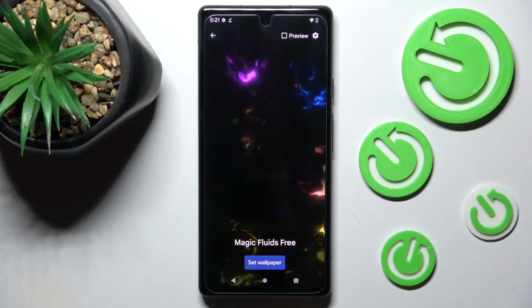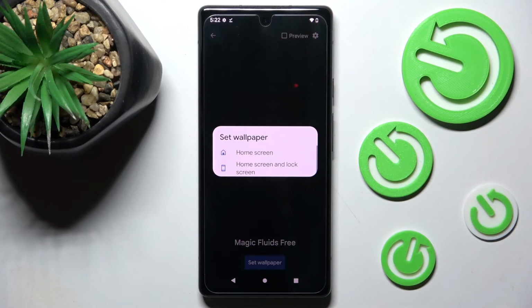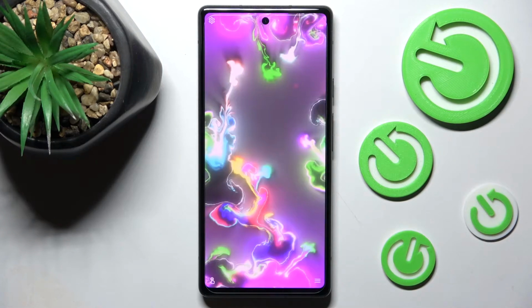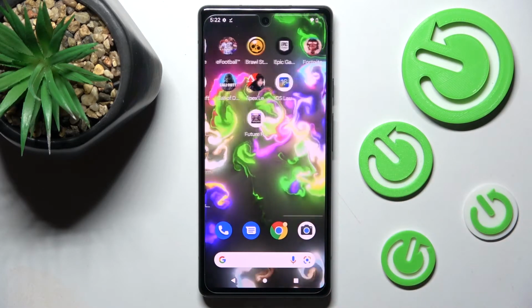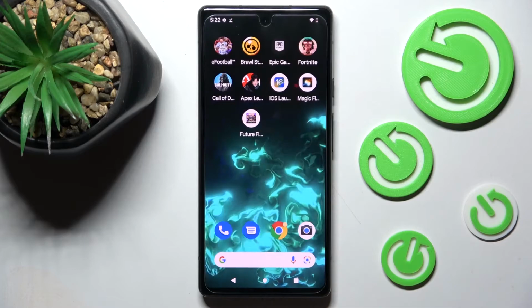Now you need to click on Set Wallpaper over here, and finally choose Home Screen or Home Screen and Lock Screen by clicking on one of those options. So now when I go back, as you can see, my wallpaper was successfully applied.